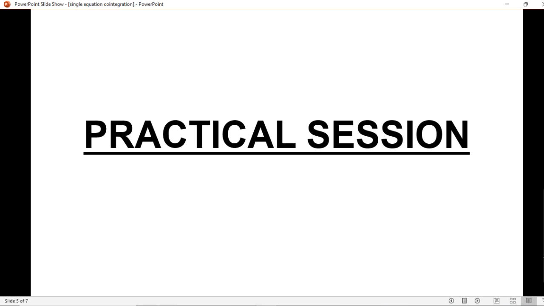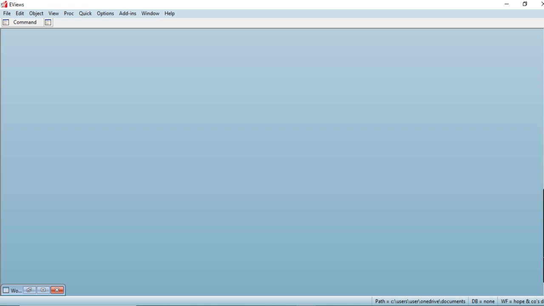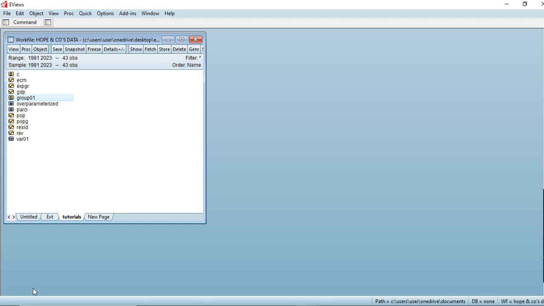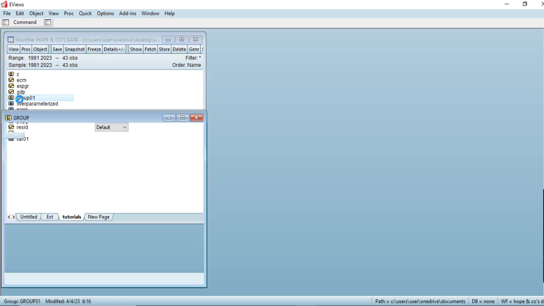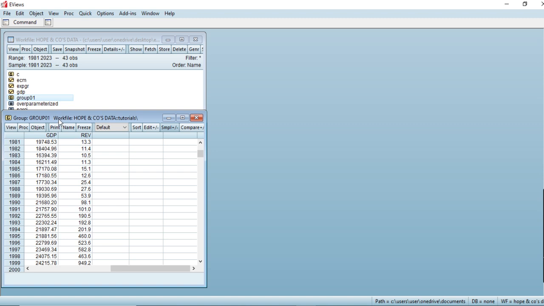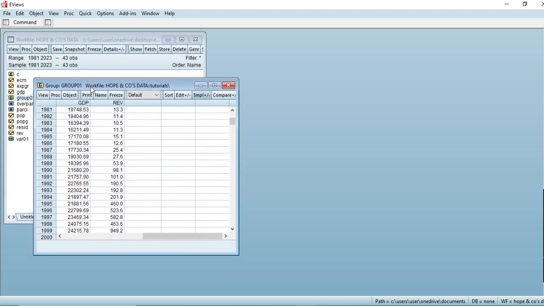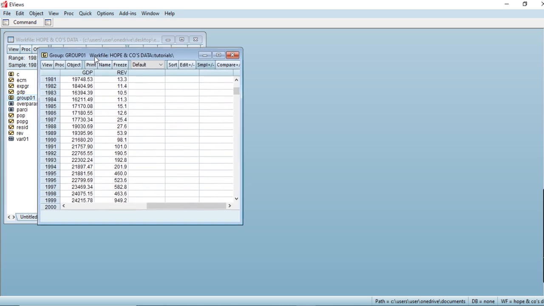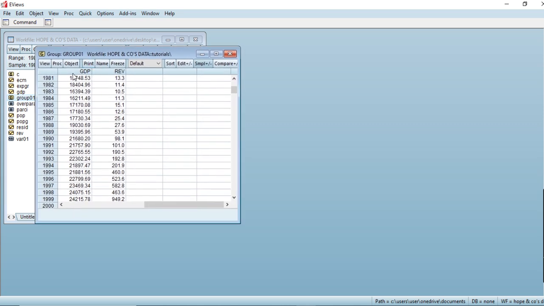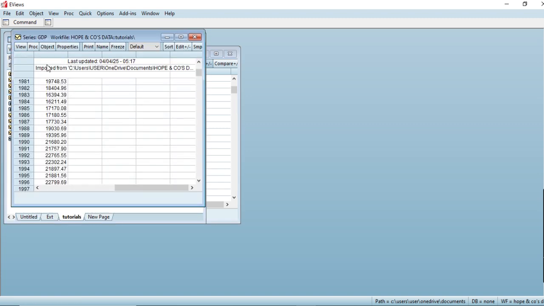So we will now go to EViews to see how we can estimate a single equation cointegration using the Engle-Granger test approach. Okay, now we're using 2 variables today, which is GDP and revenue. So we have to first of all ascertain the stationarity of GDP.